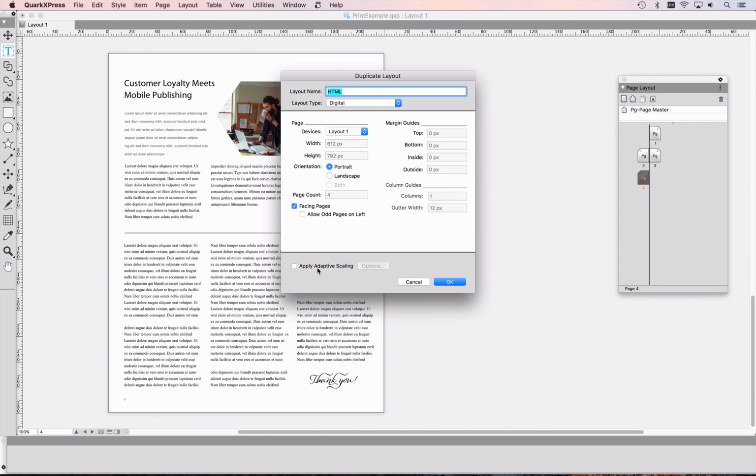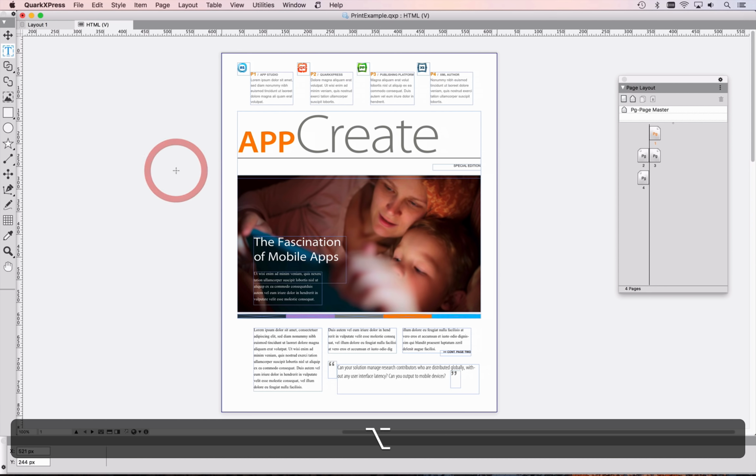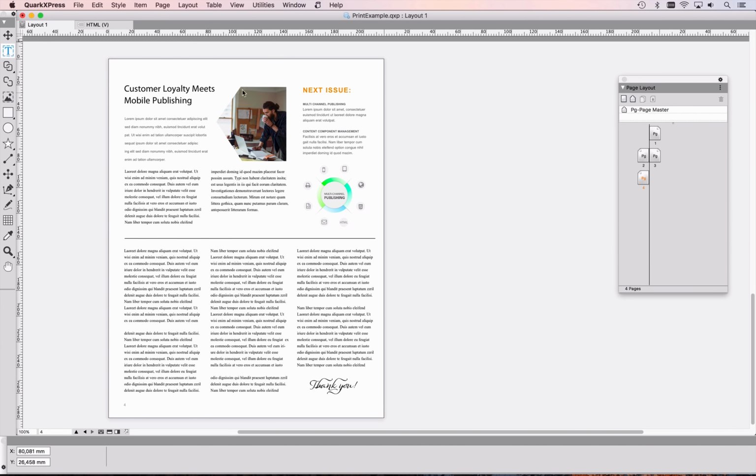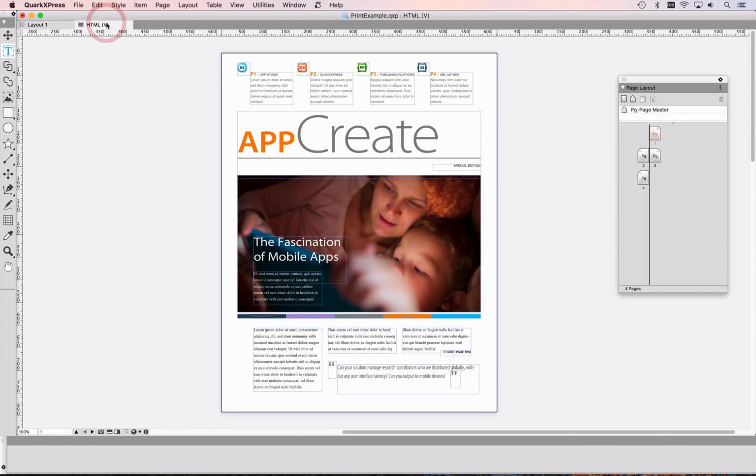and that's why I'm not applying adaptive scaling, because otherwise QuarkXPress would try to fit that in, which makes sense if the page sizes are different. But here I really want to keep this kind of print look, though it's going to be web. I'm going to say OK. And now if I look at my first page, let's go back to my first page of my print. Here's my print. It basically looks the same. And that's what I intended it to be, right?